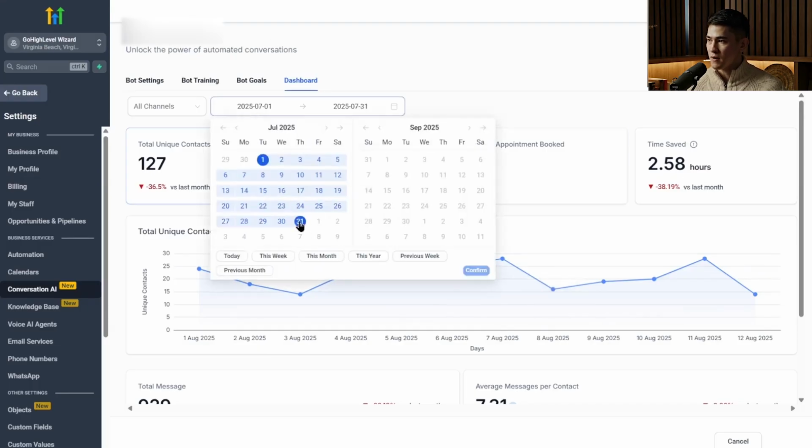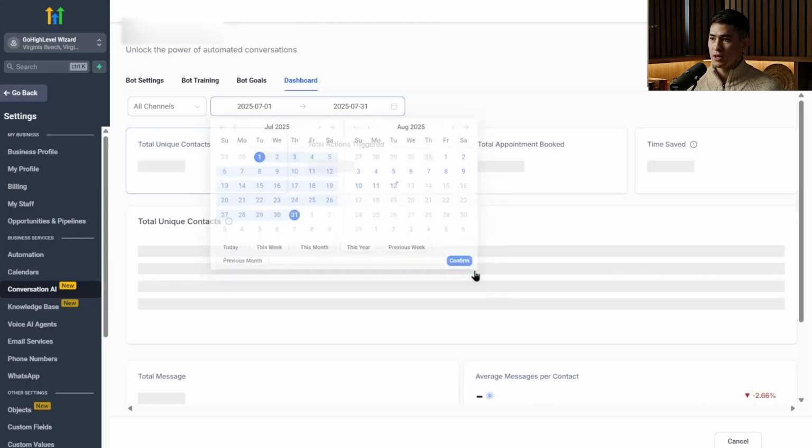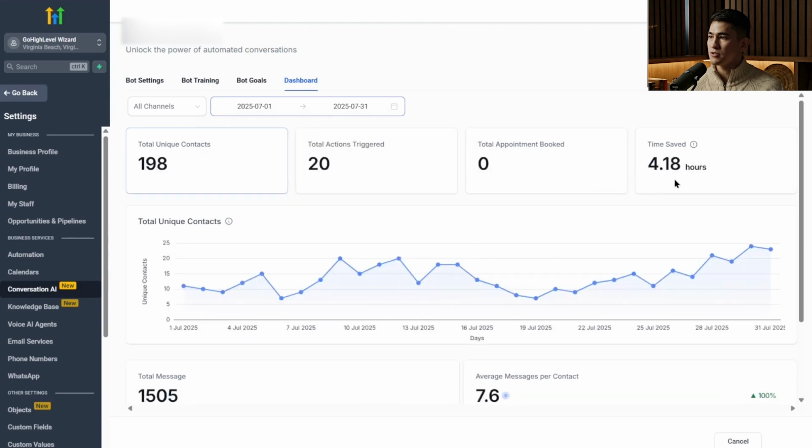And if we come right here, we can select all of July and we can click confirm and boom, it saves me over 4 hours worth of time. And I'm not even doing a lot of messages. So that's a ton of time saved just from that one thing. When you have businesses where they message people all day, you can actually show them this dashboard and be like, yo, we saved you this much time.